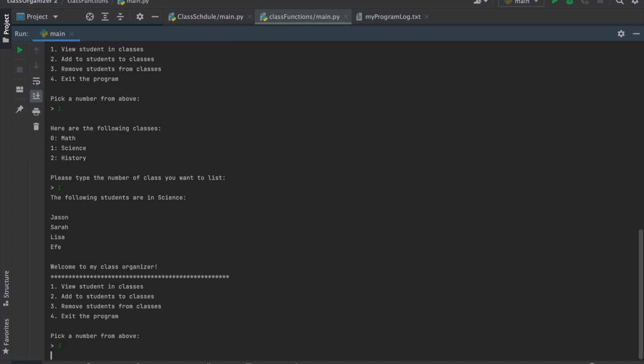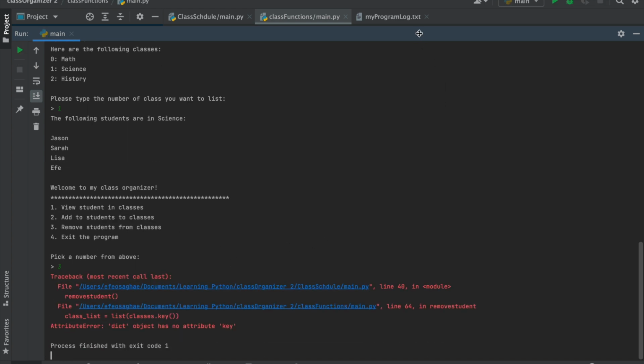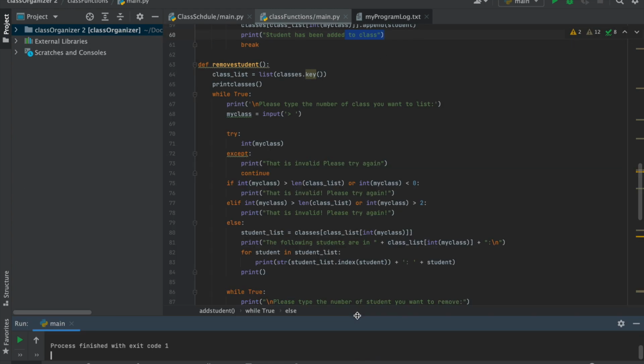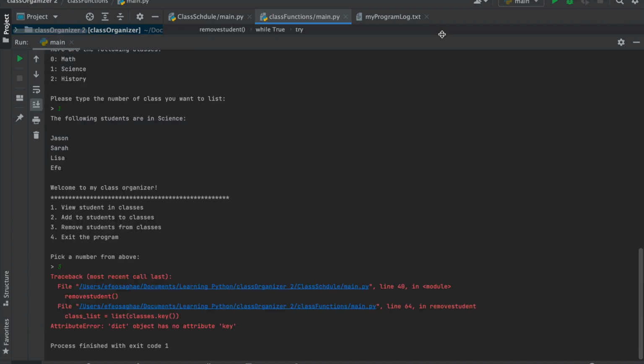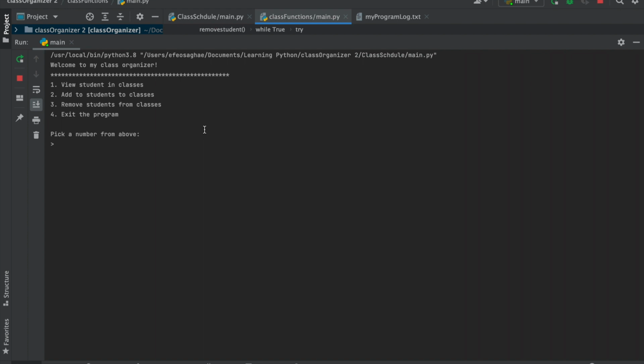Now let's try removing a student from class. Okay, now it's giving us an error, so we know something is wrong. And it says it's line 64. So let's go to line 64, keys. There you go, keys. Good. So let's run it again.